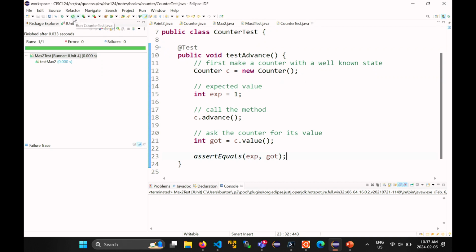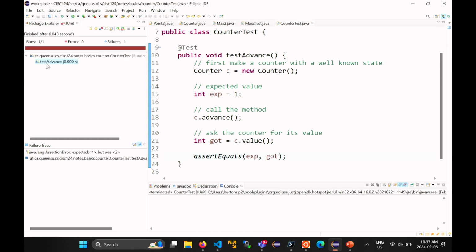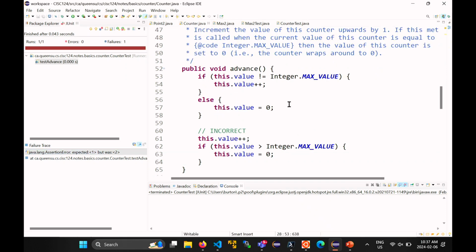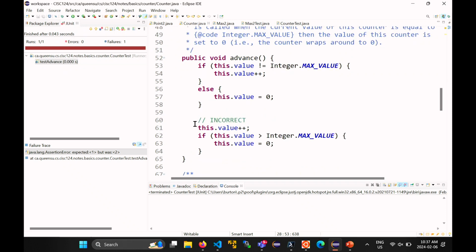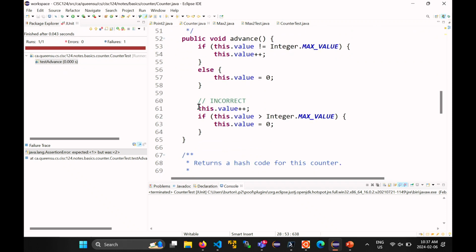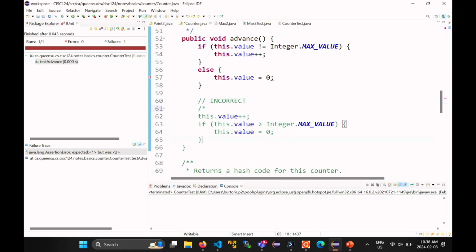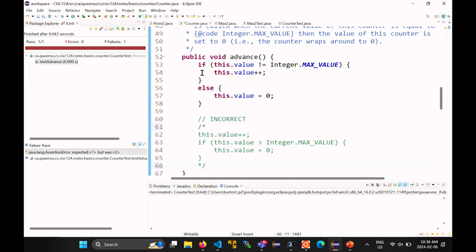And if you run that, hopefully... oh, this is wrong, right? Here we have an assertion failure. We expected to see the value 1, but we got 2. So something funny is going on. The reason is that I still have the code that I changed in the previous lecture that shows you the incorrect way of implementing advance. So let's comment that out, leaving in just the correct version of the method.